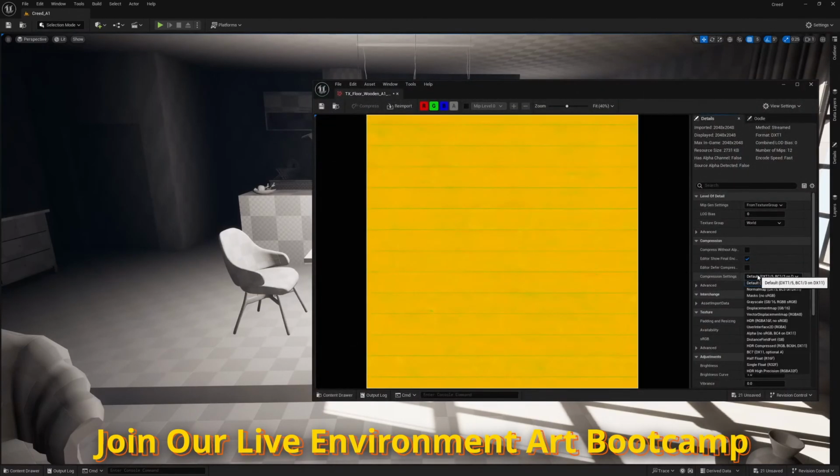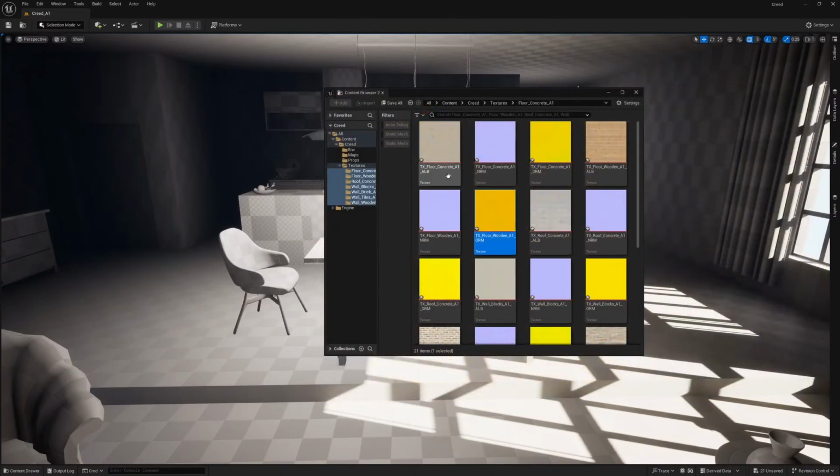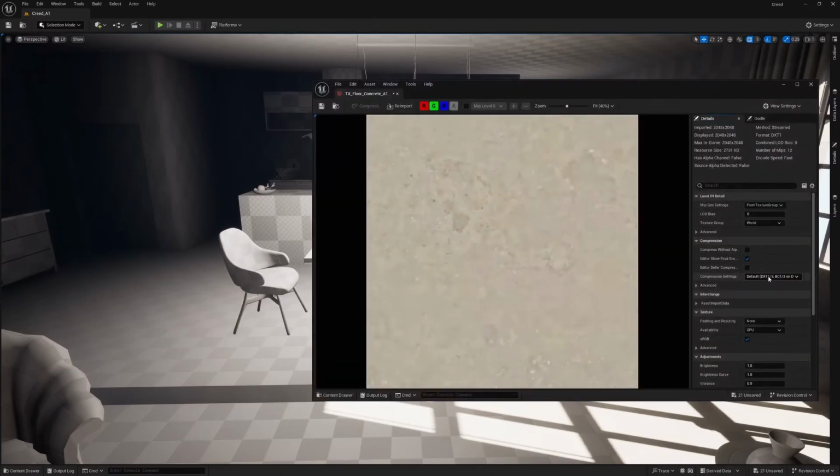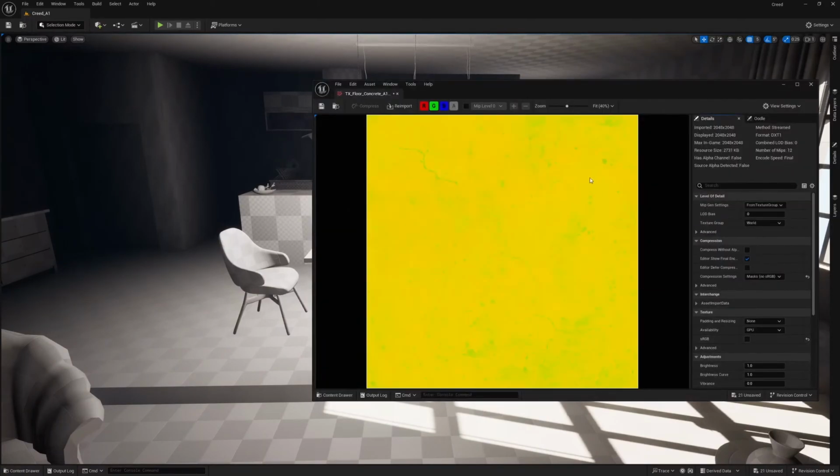Because this affects the colors, it's important to have them set correctly. Your normal map should be set to normal map, and the diffuse should be set to its default, which is sRGB. Make sure these other textures do not have sRGB on, otherwise it's not going to look right.